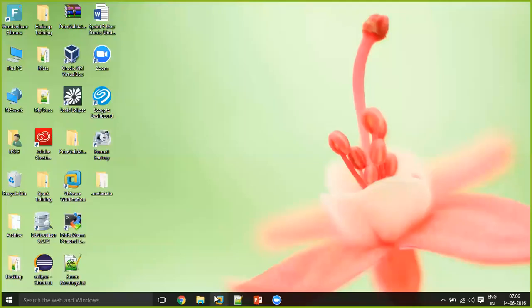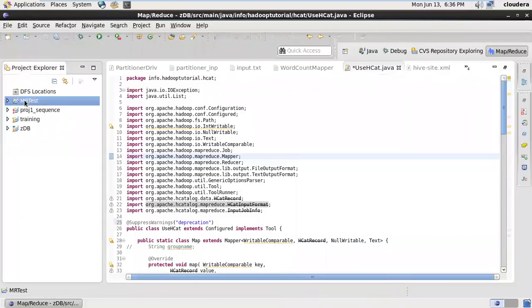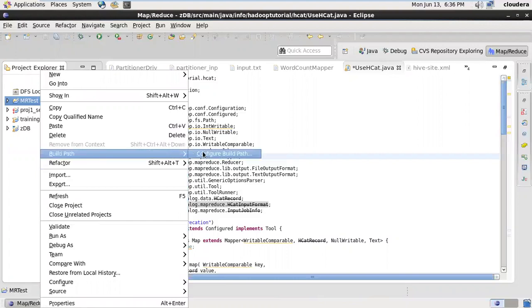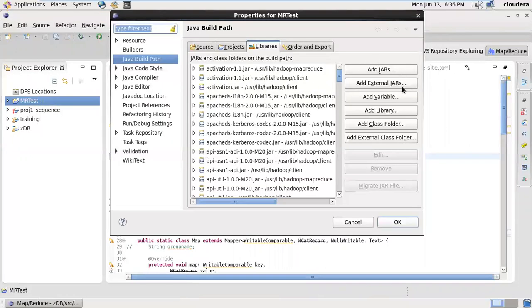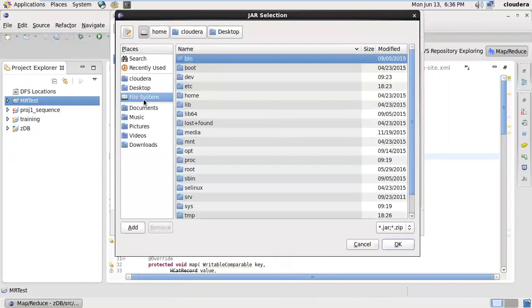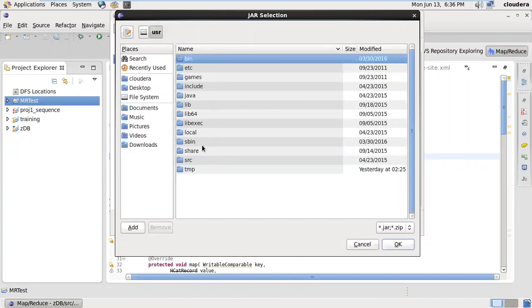Are you suggesting, like you were telling us yesterday, I should go to the Hadoop lib file and install all the libraries? The simplest way is what I did for this MR test project. Go to build path, external jars, and go to your file system. Go inside your usr lib.